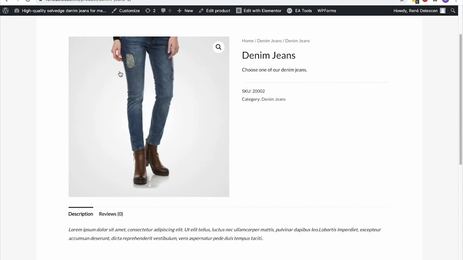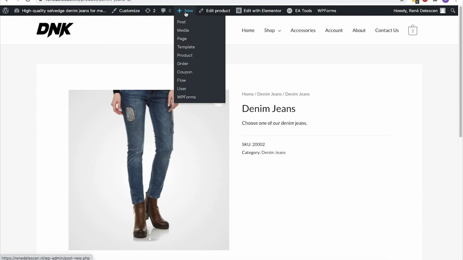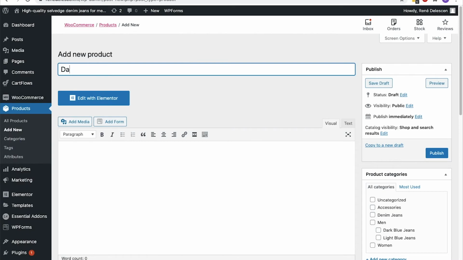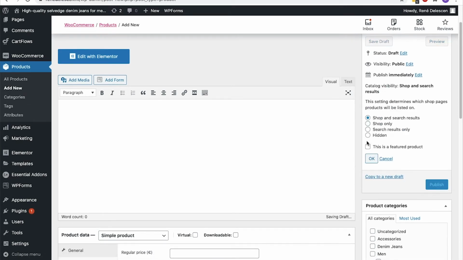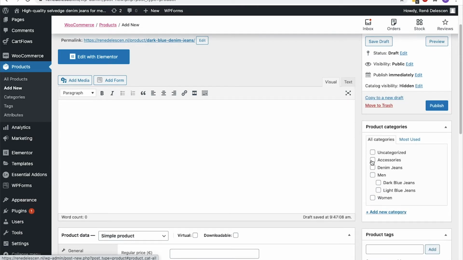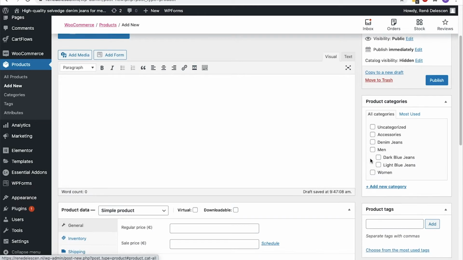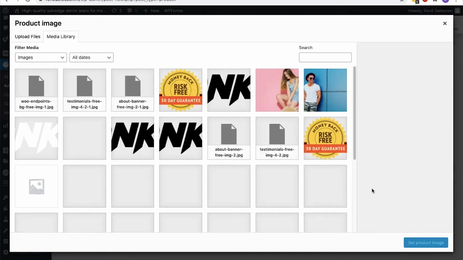Next up, we are going to add 3 different products that will be included in this empty spot. Therefore, we need 2 new products. Let's say we have a dark blue and black pair of jeans we want to sell. Let's add a new product and call this one Dark Blue Denim Jeans. Over here at Catalog Visibility, you can select Hidden. And that means this product won't have its own product page in the shop, but it will be visible in the group product.